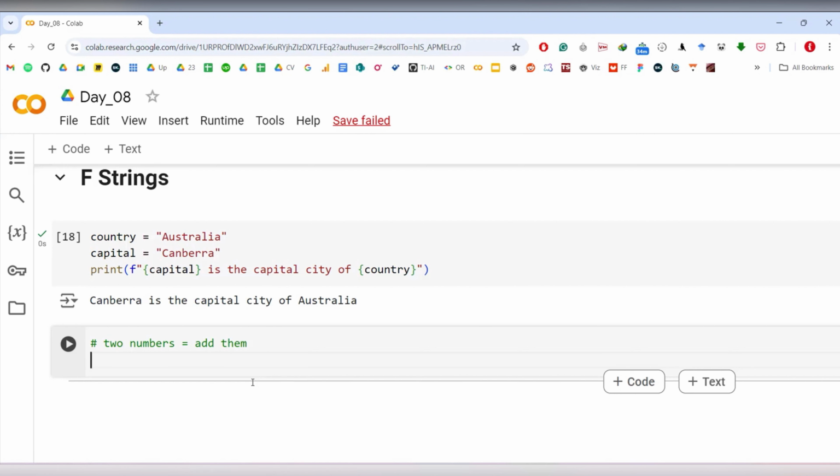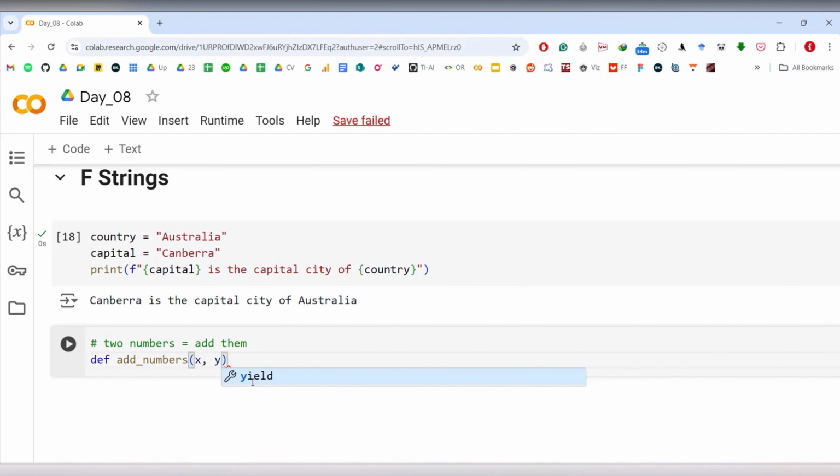Okay, I hope you paused it. So let me show you how. So define, let's say add, I will call it add numbers, right, for simplicity, and pass two values x comma y. You can pass multiple parameters.